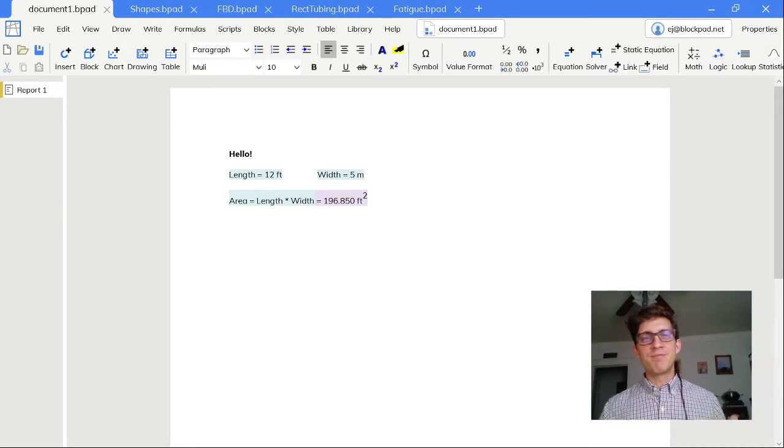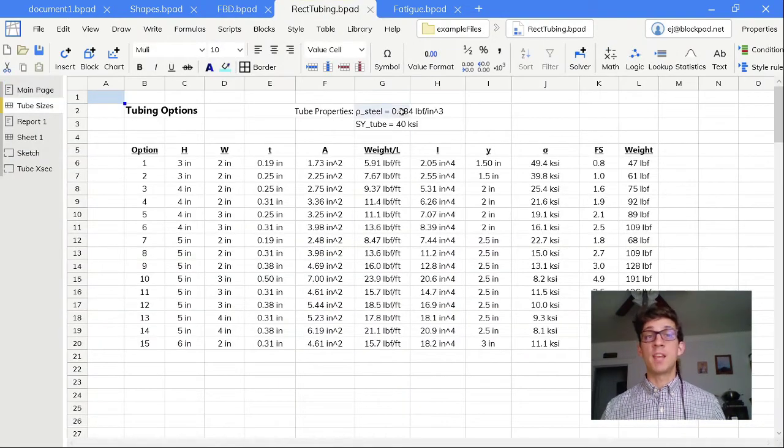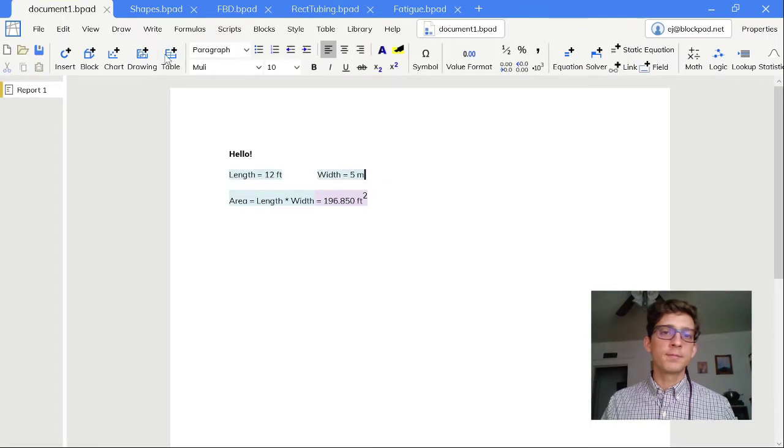And just by the way, Blockpad can do a whole lot more than this simple example. There's drawings and there's solvers and there's tables and actual spreadsheets, which I'm going to talk about later in this video. There's also custom functions and matrix math, and I could go on. But let's go back to our example. There's a lot that happened here, so I'm going to break it down.